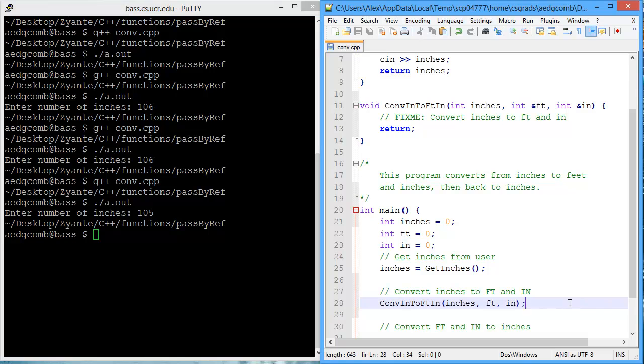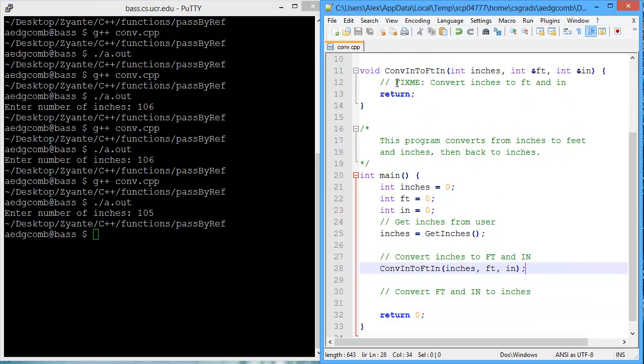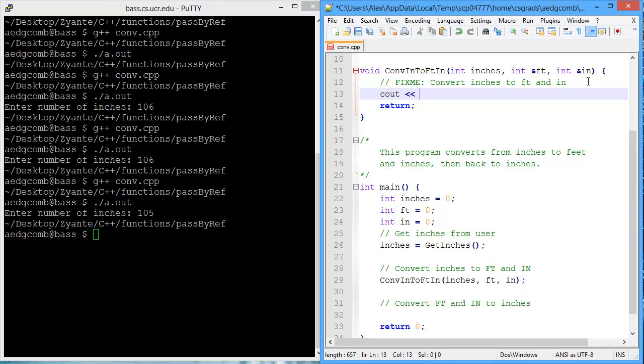Okay, cool. Let's go ahead and work with this fix me and get the right conversion to be outputting. So let's take a look first at what is inches.